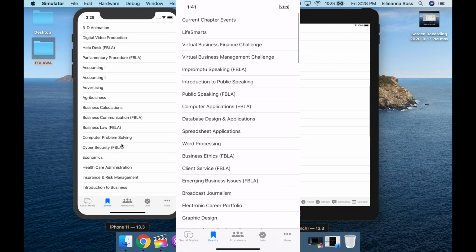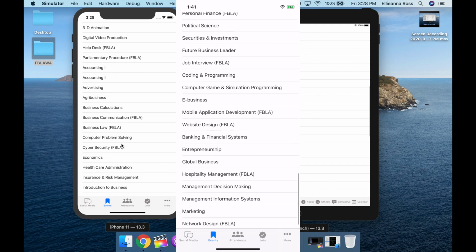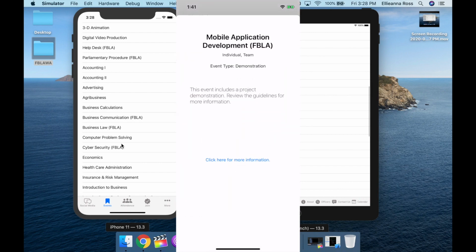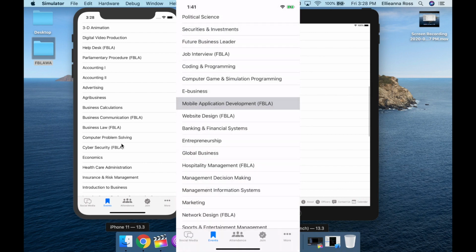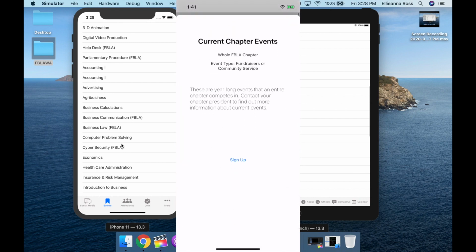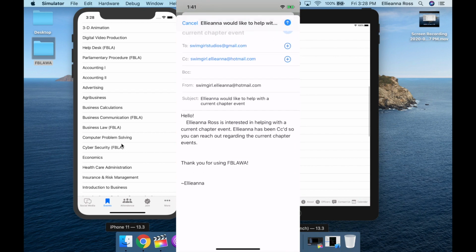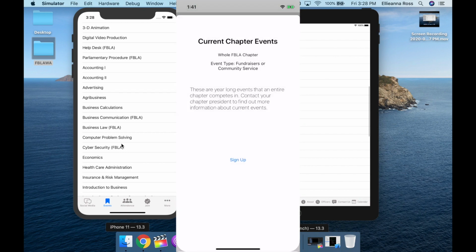This tab lists all of the events available to FBLA members. They are sorted by event type, and by clicking on them, you can see the event type, a short description, and a direct link to FBLA's website. Let's say the user wanted to sign up for a current event. They would click on the Current Chapter Event cell in the table view, and within it, we can see the Sign Up button, which allows them to send a pre-configured email to their chapter president.